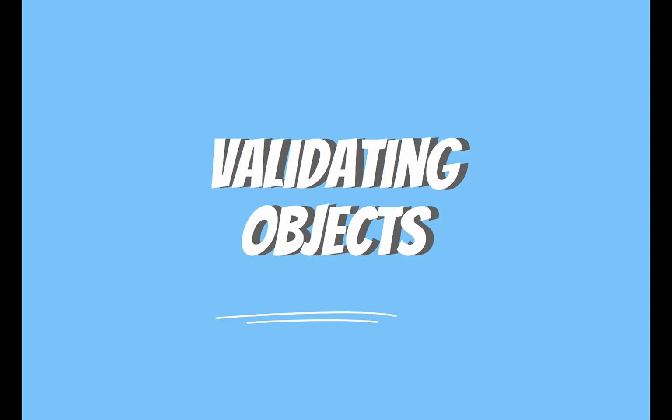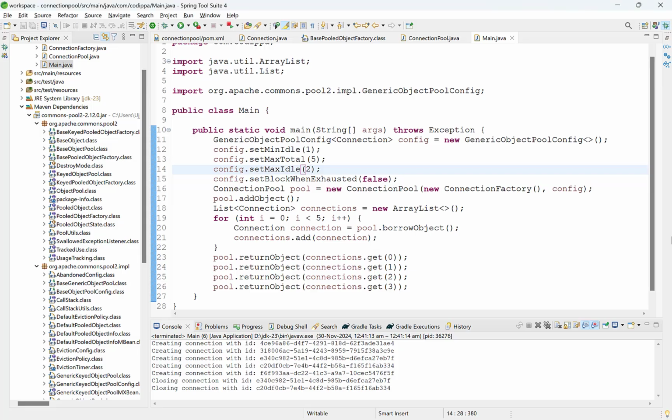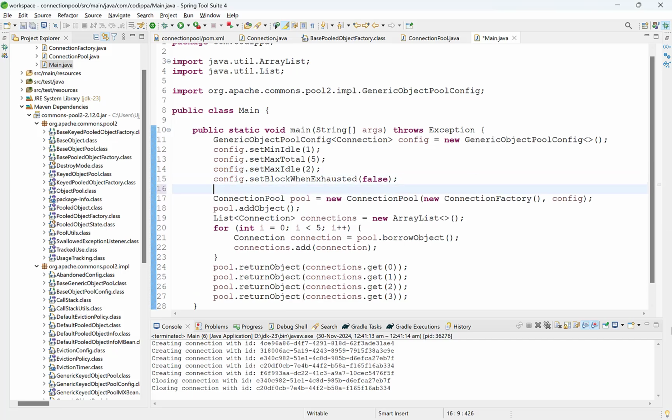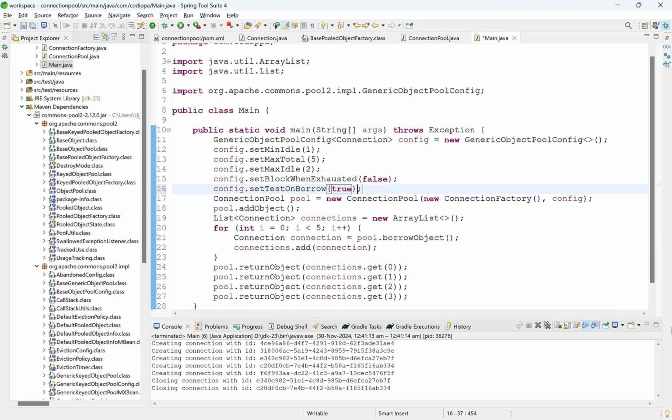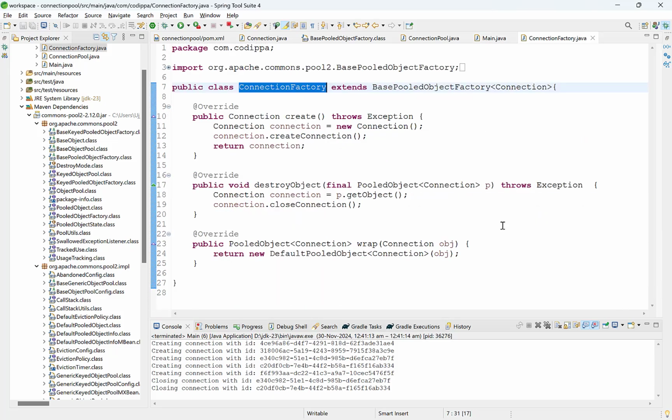Before creating a new connection or borrowing an existing connection from the pool, you might want to check if the connection is still valid and will work upon borrow. Apache Commons Pool allows you to do that. Its configuration has a test on borrow flag, which you can set to true with its set test on borrow method. Also, you need to implement a validate method in connection factory.